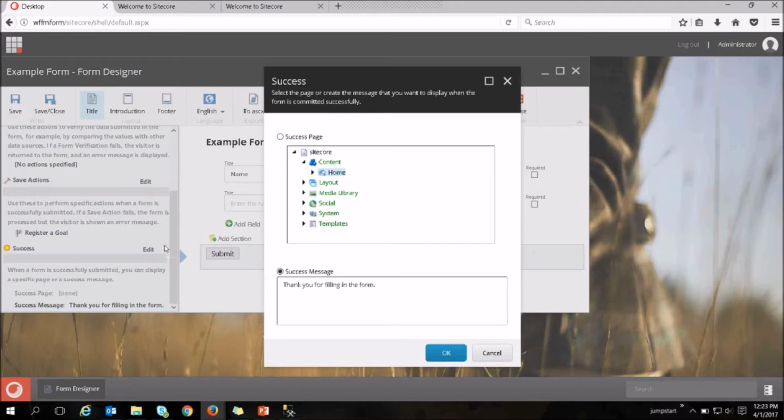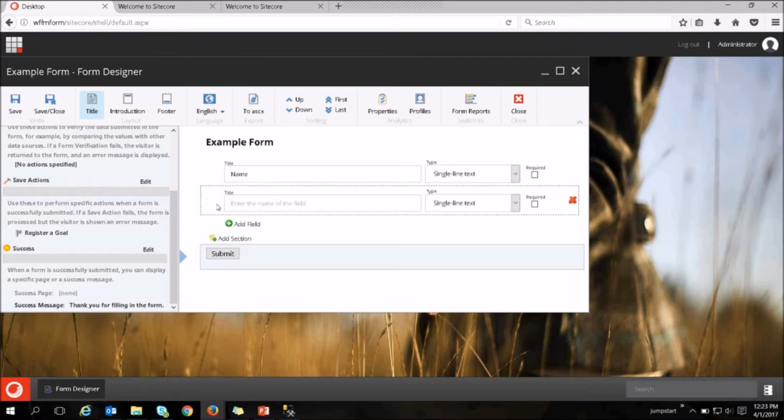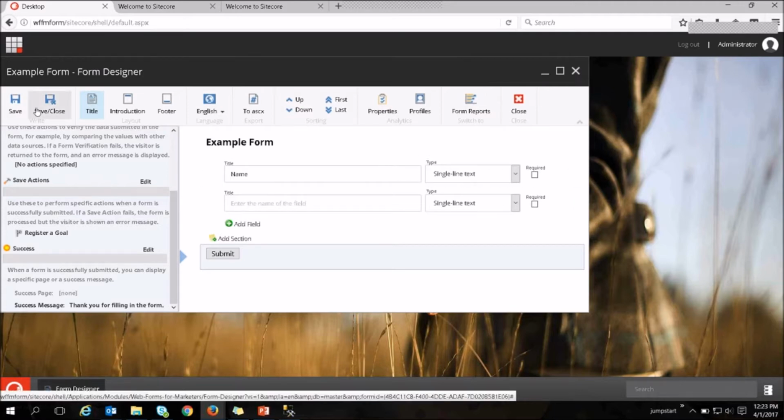So if you have successfully filled in all the fields and submitted the form, after the submission of the form you can write a success message. For example, thank you for filling in the form. So you can change this accordingly. Once you're done with this, just click on save and close, and your web form is ready.